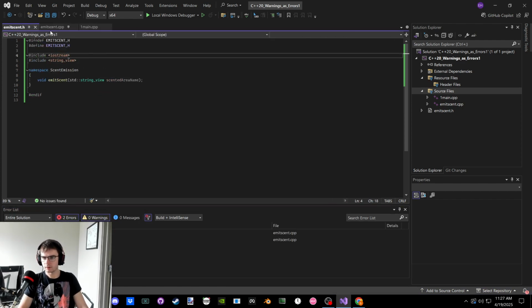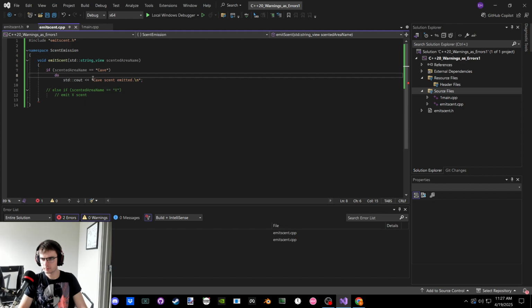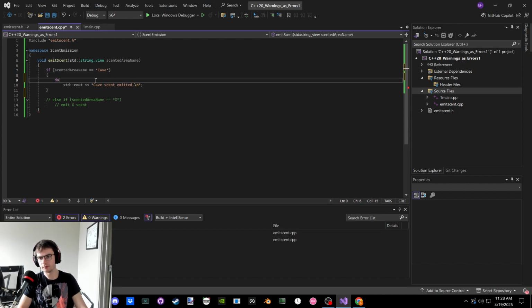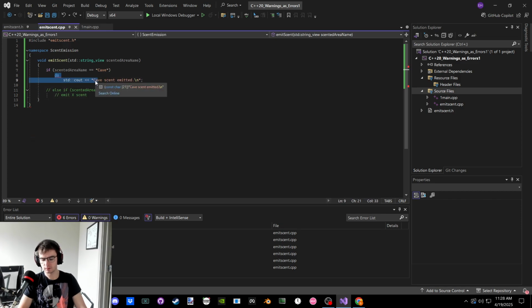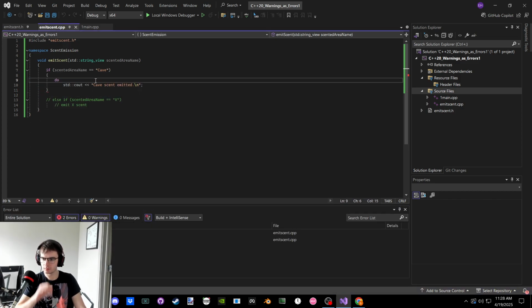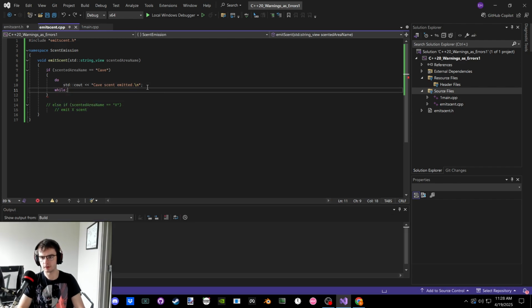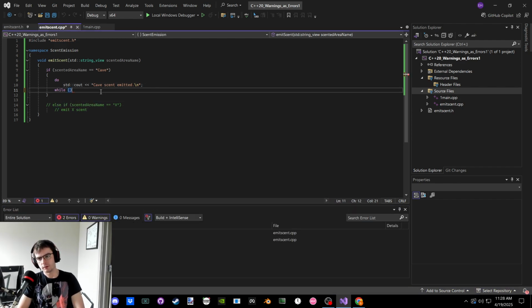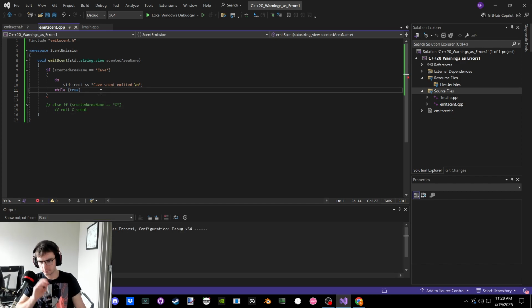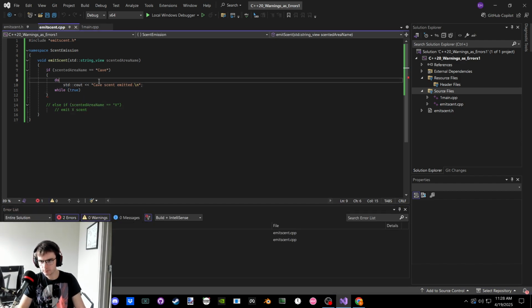Okay, and we have a function because of an else maybe. It's in emit scent CPP. Line 13 is an issue. Why? Oh, because these are multiple lines here. So we need a block. I think that's what's going on. No? Oh yeah, duh, we don't have the while to finish it. Okay, yeah, cool. Oh yeah, duh, we need a condition. What am I doing? While true. Oh yeah, we need to end the while statement.